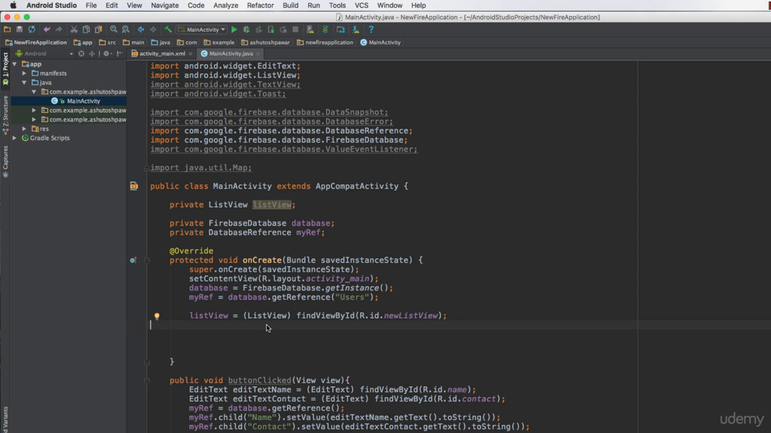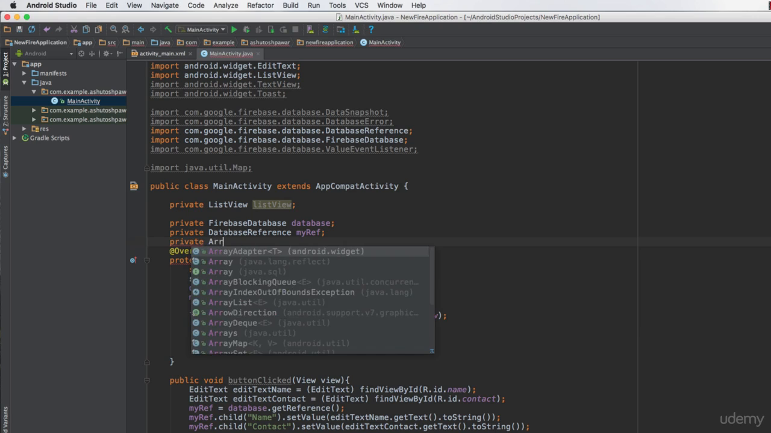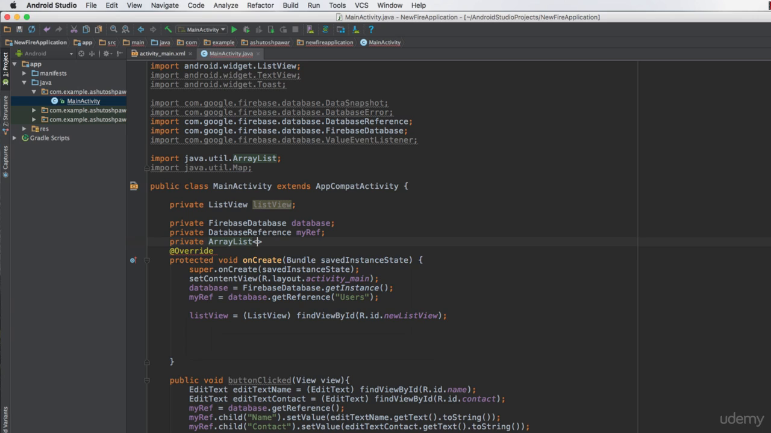The array list is the data structure which is going to hold the list values, and the array adapter is going to help us take that array list and put those values into the list view. So let's first create an array list over here. We will have a private ArrayList of the type String, and let's name this musername, as it's going to store the username values, equals new ArrayList.